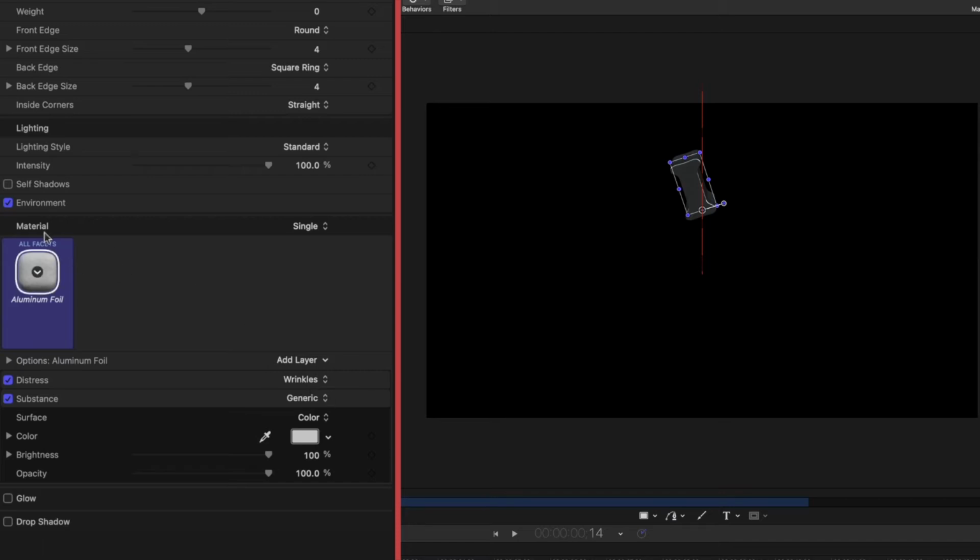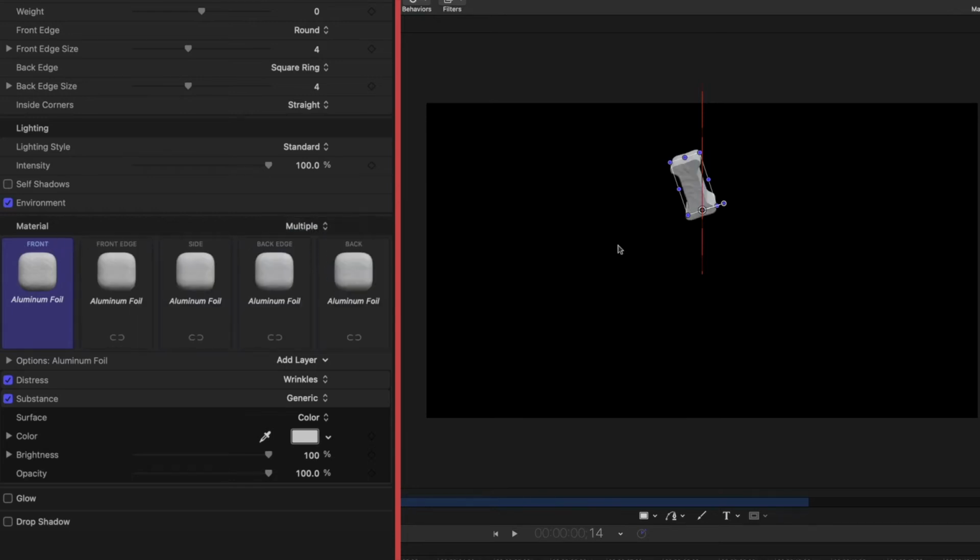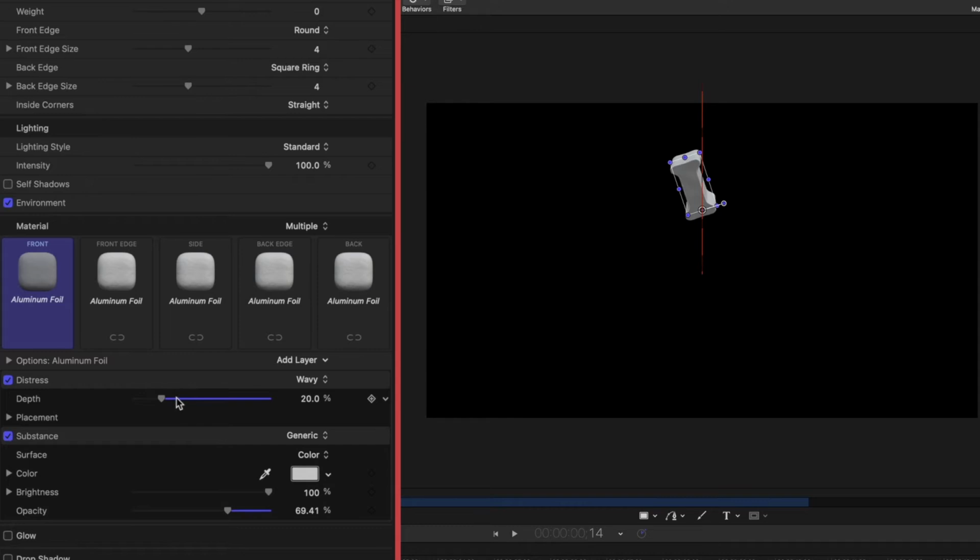All right, now let's head on back over to the materials window in our inspector window and let's make this multiple. So now we've got it being aluminum foil all the way around. You see that? All right, now we're going to make a whole bunch of adjustments here. Let's start with this front edge. We are going to dial down the opacity a little bit. We are going to change the distress from wrinkles to wavy. And we're going to drop down that adjustment. And we're going to dial up the wavy to about, let's say 40%.